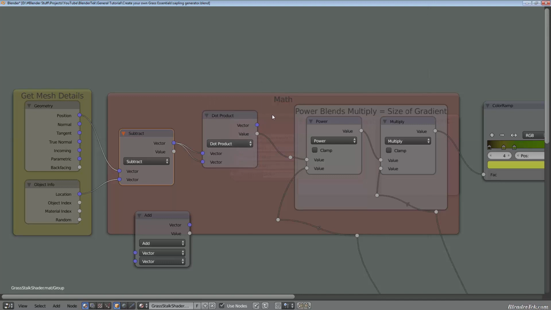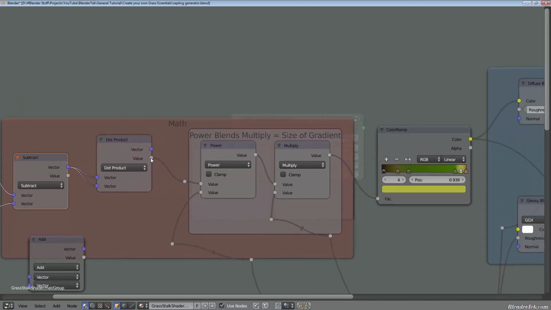And we don't take that vector, rather we take that value, because the color ramp factor works on a value. A value of 1 would give us the color right here, a value of 0.5 would give us the color right in the middle, and a value of 0 would give us a color right at the end. That's how that works. So that's how you get that nice gradient. So we do the dot product value, and then we start doing math on it.